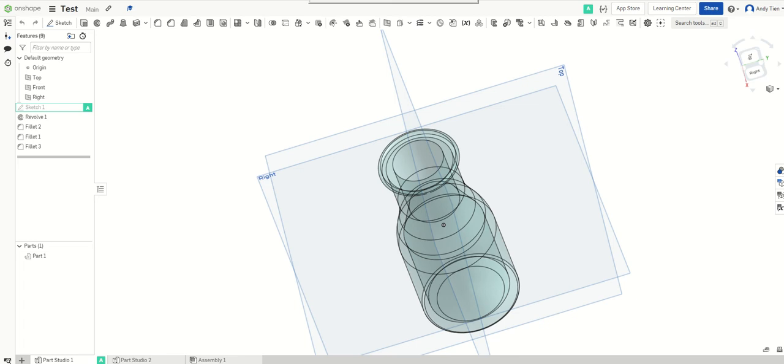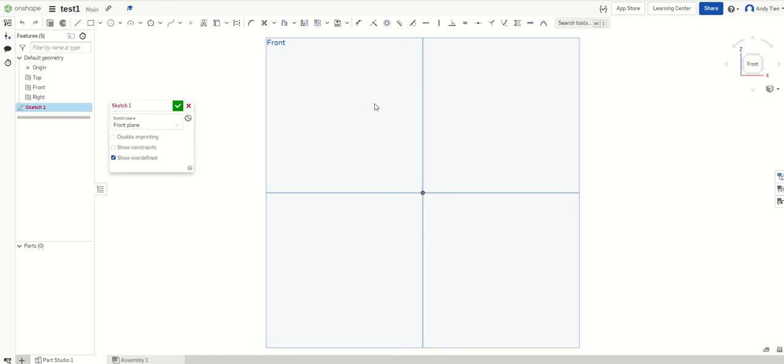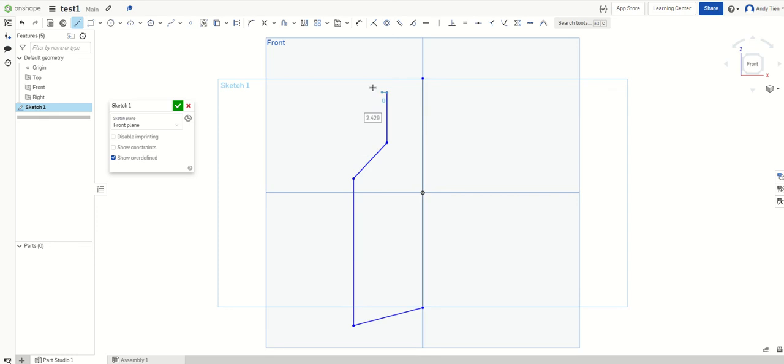Right here, I've created a new document already, and I just named it test 1. The first step of any 3D part you're going to create is to create a sketch, and we're going to create the sketch on the front plane. You can really do it on any plane you want, but just keep in mind how you're going to print it out. First, I'm going to make its center axis, because a revolve always needs an axis to work with. I'm going to make the walls, and then this taper, and then the neck, and then the lip.